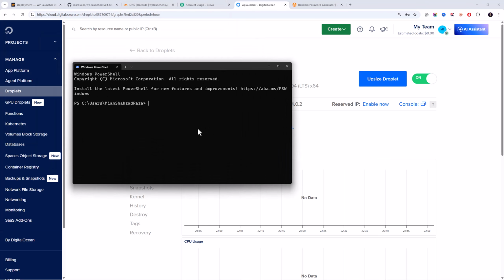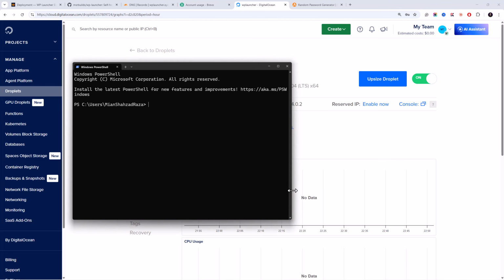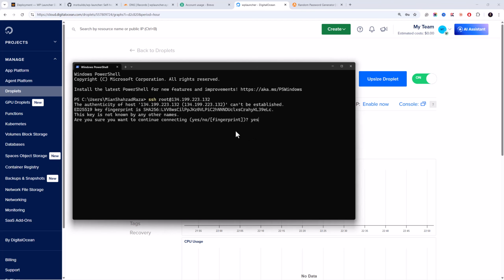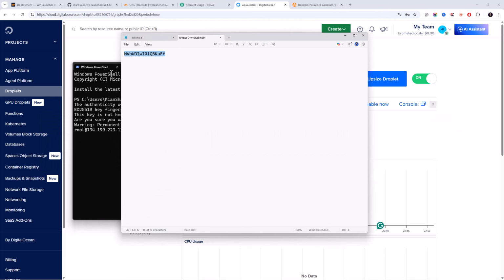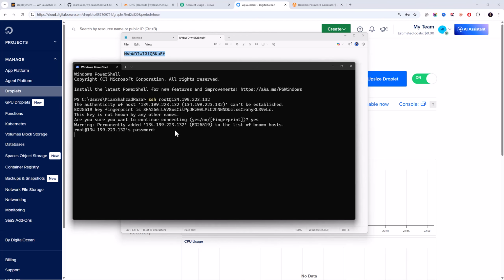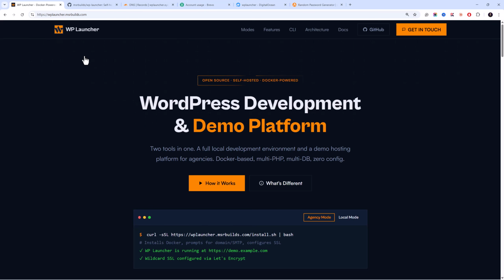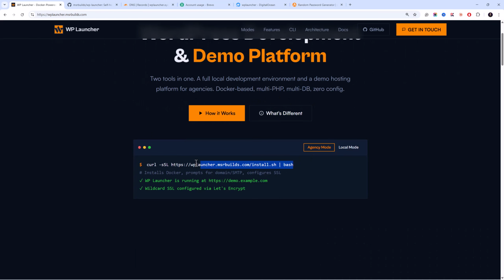Okay, it's SSH root at the rate our IP. Yes, and now let's paste the password. Okay, once you are logged into your VPS server, just copy this installation command for agency mode.